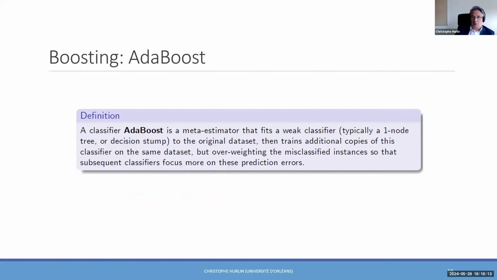So let me start with AdaBoost. It is a meta estimator. Okay, it is an ensemble method that fits a weak classifier. In general, it is a very simple model. Typically, it is a one-node tree, what we call a decision stump. What is a decision stump? It is a tree with a depth equal to 1. This is a decision stump.